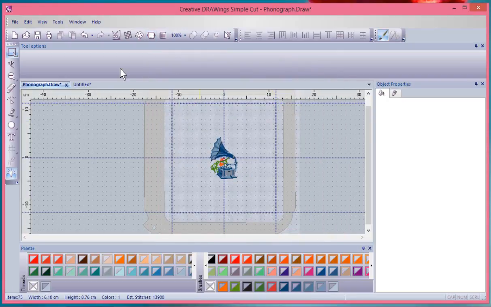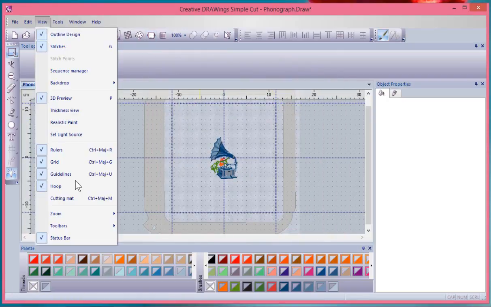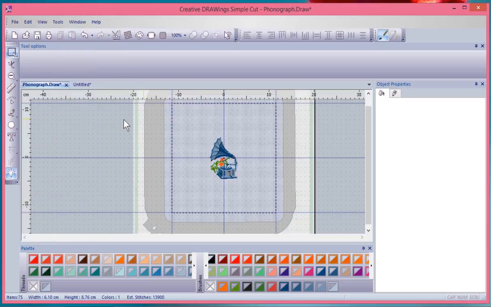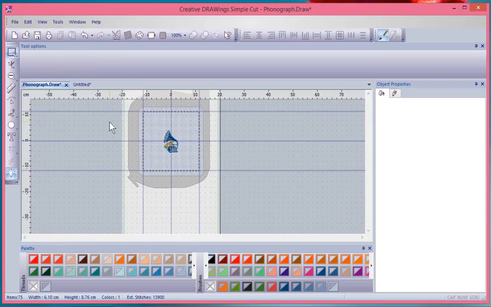So that's how you can choose. In the View drop-down menu, you can choose to display your hoop and or your cutting mat. And this really depends on it, you won't have the option to display a cutting mat if there are no cutting elements in your project. And you won't have the option to display an embroidery hoop if there aren't any embroidery elements in your project. In this design, we had both. And so I can choose to display both the hoop and the cutting mat at the same time.